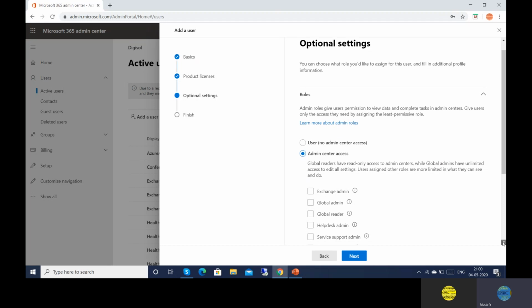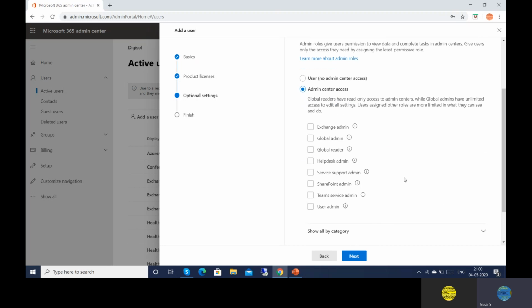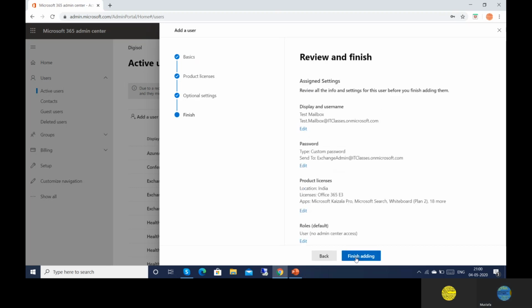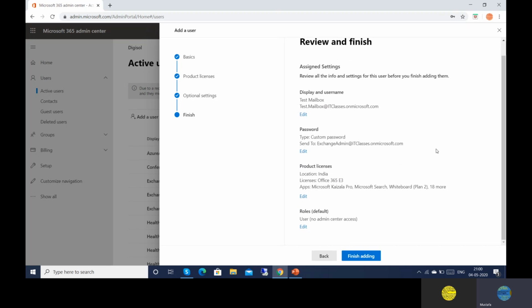We have different roles here, like exchange admin, global reader, help desk admin, service desk support, SharePoint admin, Teams service admin, user admin. If you know this is a normal user, then you should not assign any admin role access. I'm just keeping user, no admin access. Click next.